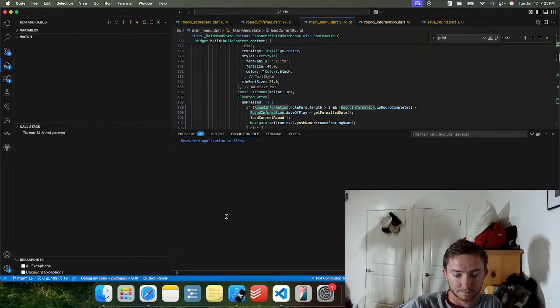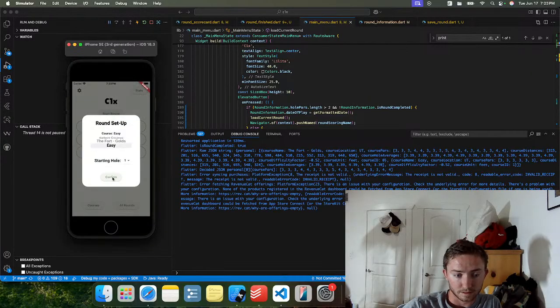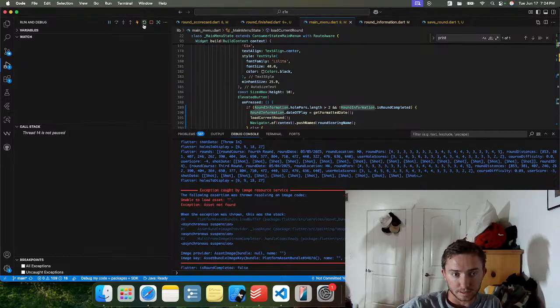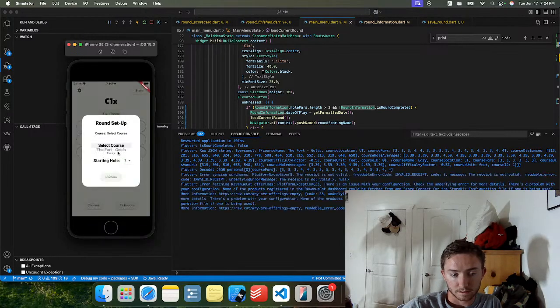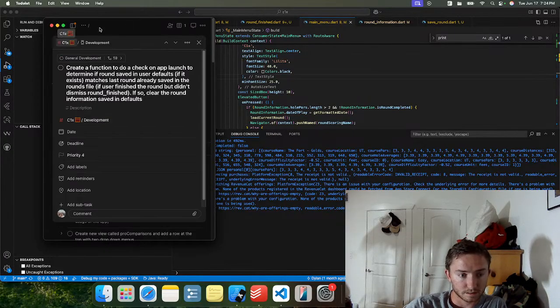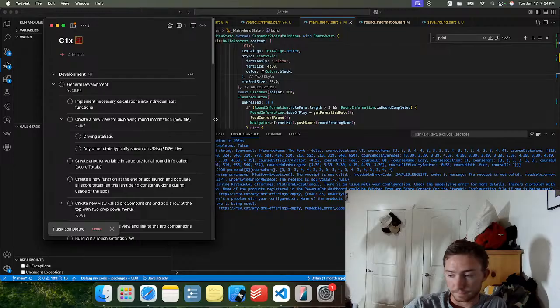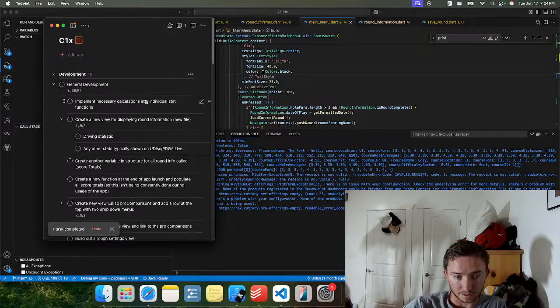Let's try it one more time. Start round. Main menu, let's hit refresh here. Okay, so I think this is working now. I think we've implemented this check. Clear the round information saved in defaults, yep. All right, so that went fairly quick. And I think what I'll probably start doing now is these individual stat functions.